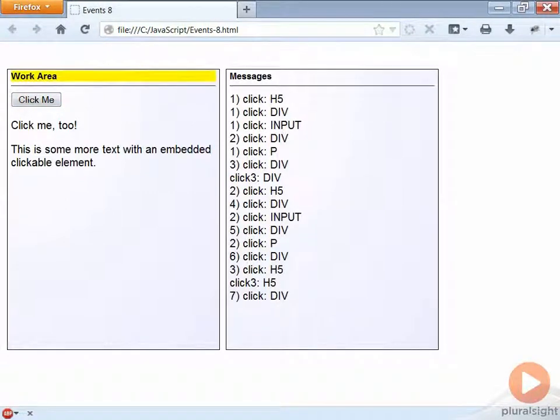Once we have 3 clicks on a given element, it will be highlighted in yellow. Look closely at the message area. Notice that the first element to receive 3 clicks was the work area div. Why didn't the entire div turn yellow?